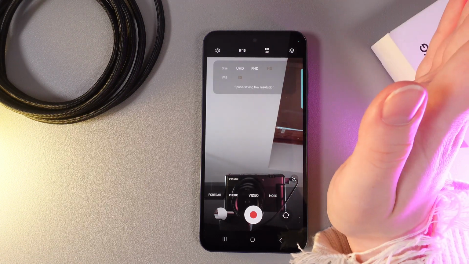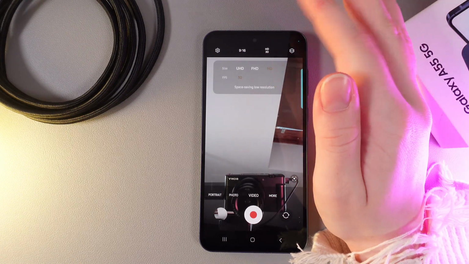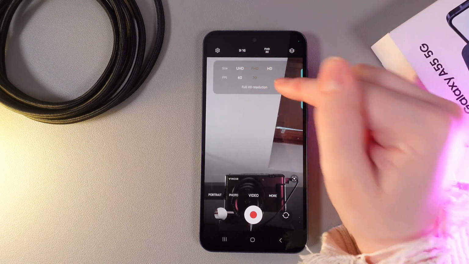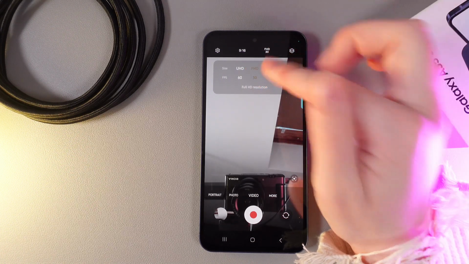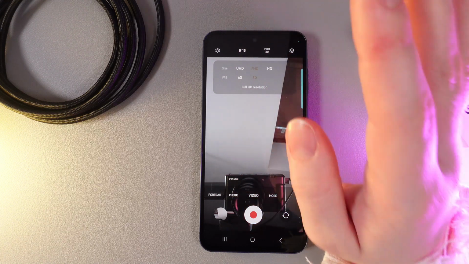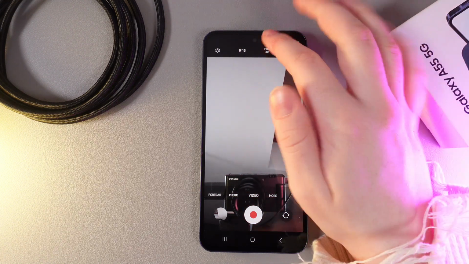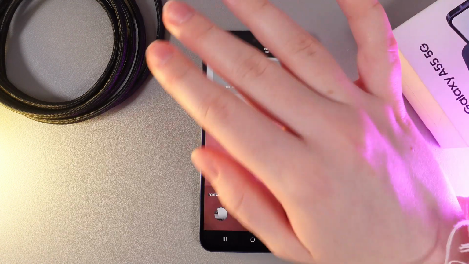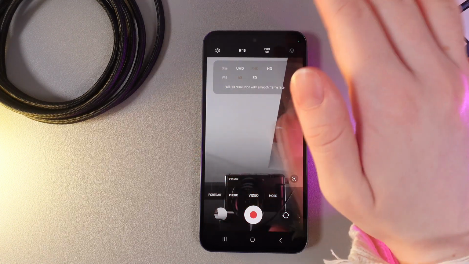And if we are talking about the FPS, we would be able to switch it between 30 and 60 only on the Full HD resolution, as you can see. So, the 30 FPS is the standard basic amount of FPS, but if we will switch it to the 60, the video will become more smooth, and you can also notice it on the camera.